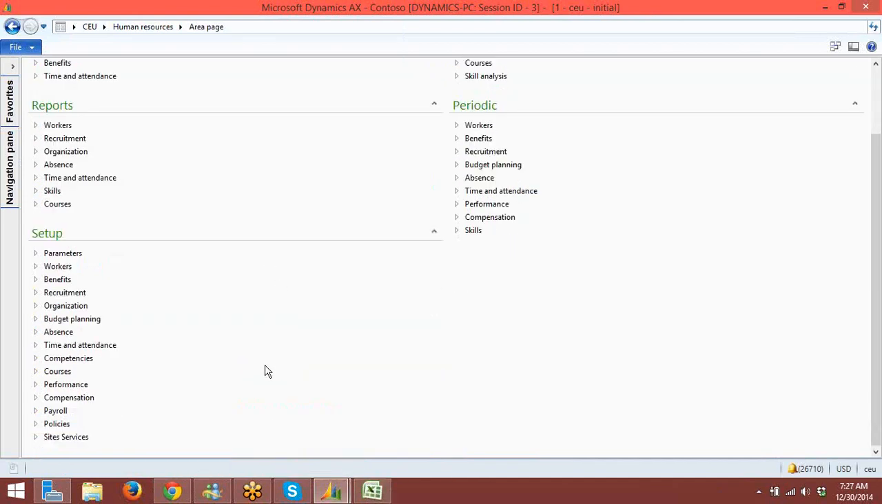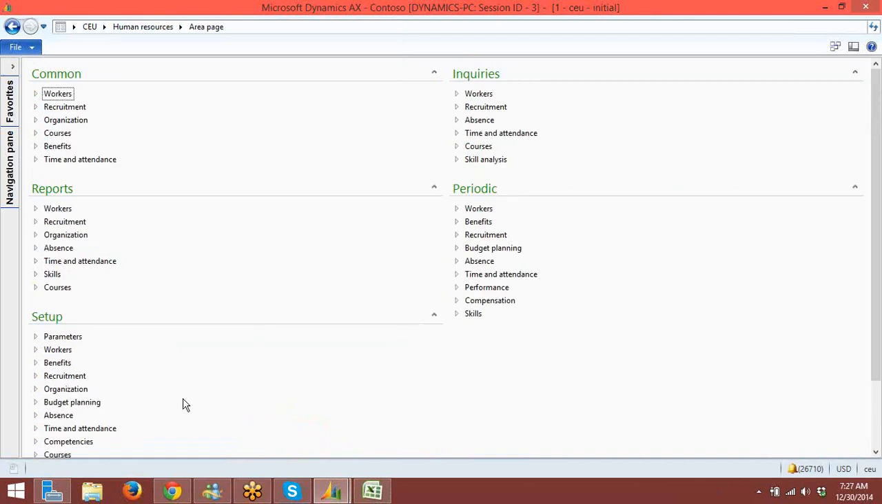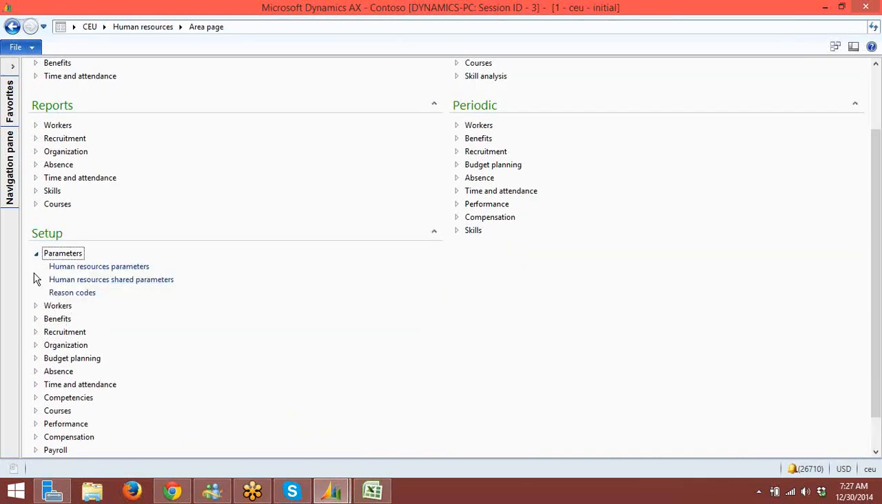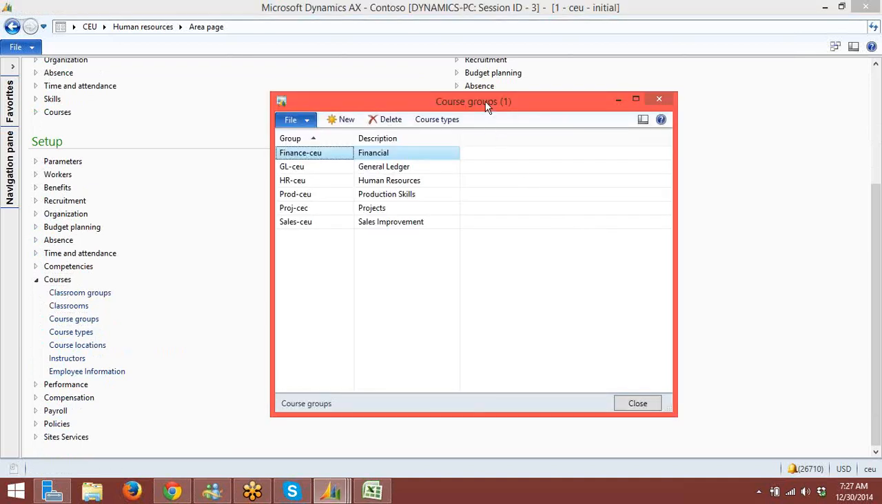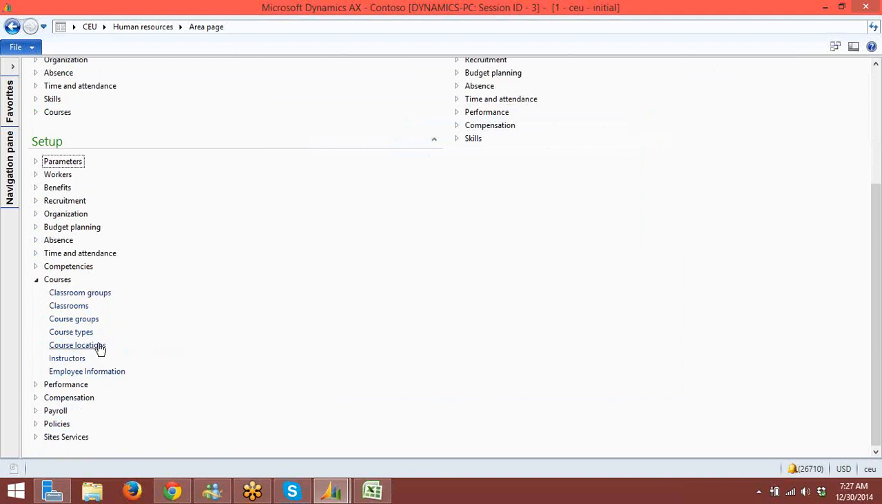Okay, let's come to the form. Let me open the courses. Here we have course groups. Basically I have opened a form here. This object type is menu item. Already we have created a form. This form has been converted as a menu item. Now this one is the menu item. See this one, course groups, everything is a menu item.